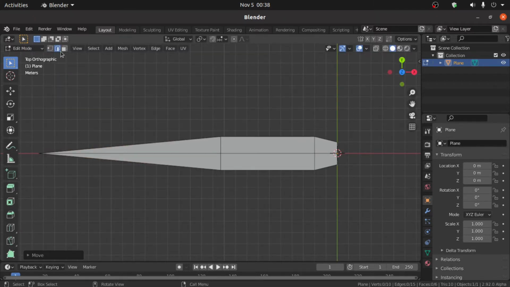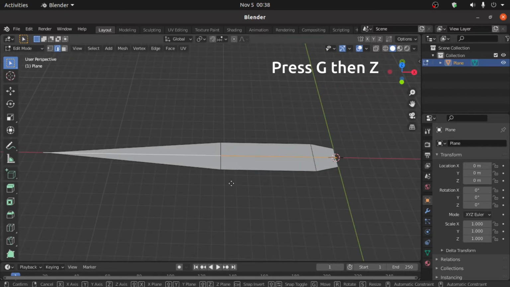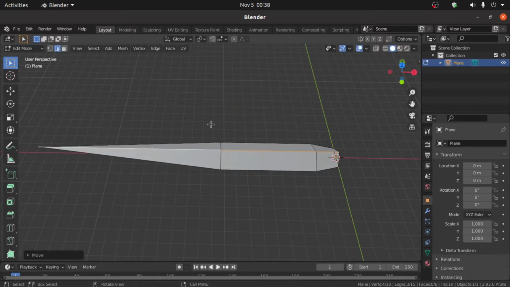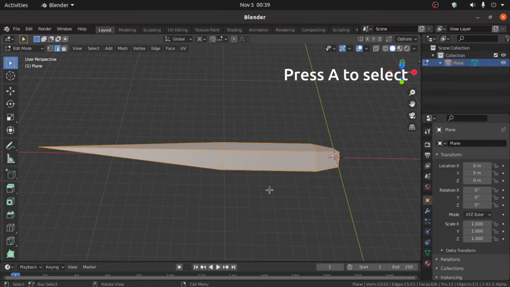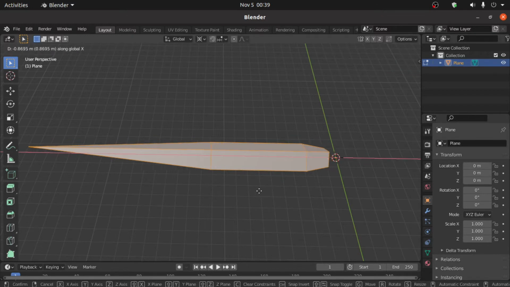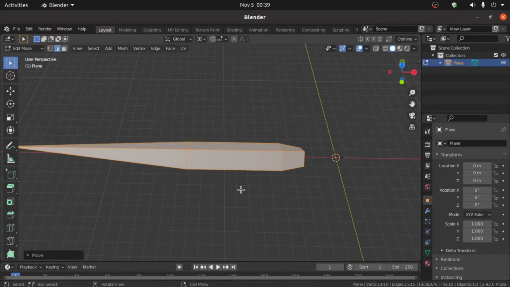Turn on edge selection mode. Double click on this edge, then press G, then Z to move on Z axis. Now what we have to do, we have to change its pivot point. So click on this arrow and select here 3D cursor. Now press A to select everything, then press G, then X to move on X axis like this.